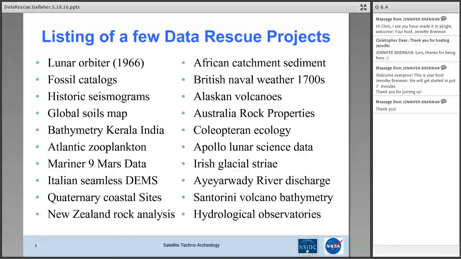Mariner 9, another great NASA mission, that data is now trying to be recovered. But anyway, you can see from the list here, there's a lot of amazing projects, and this is, again, by no means a complete list.